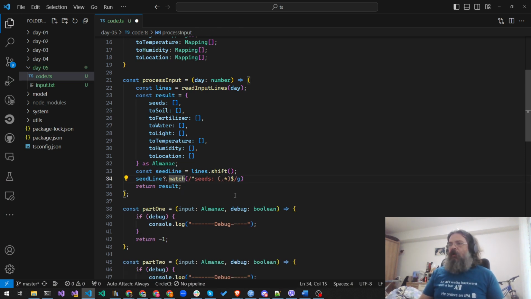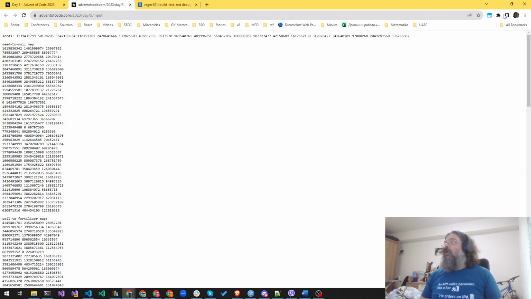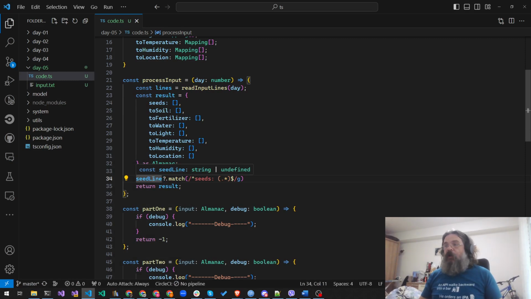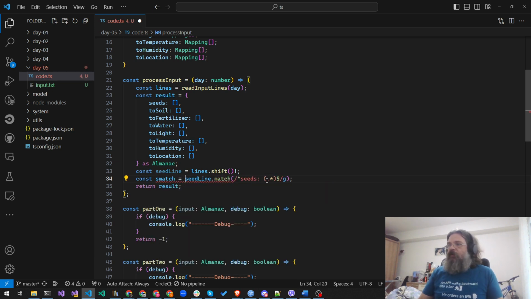Yeah, I'm gonna use a lot of this and also the exclamation mark because in this case I know that the input is in the correct format, but in general we just cannot guarantee that. So we might have a first line, we might not have a first line. So I'm just gonna say like this. So now seed line is a string. It's not a maybe a string. So that's the seed match.